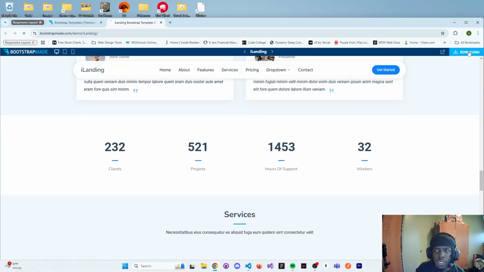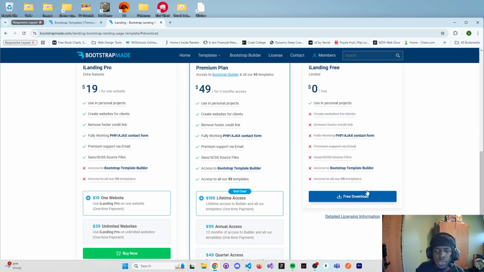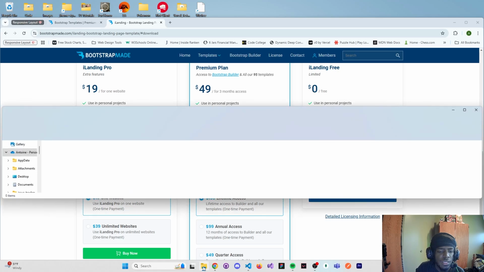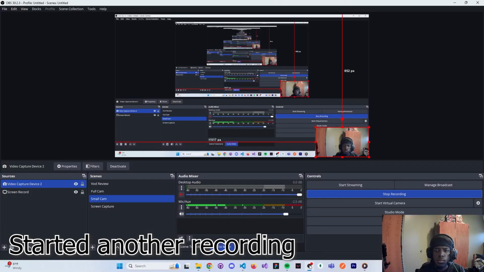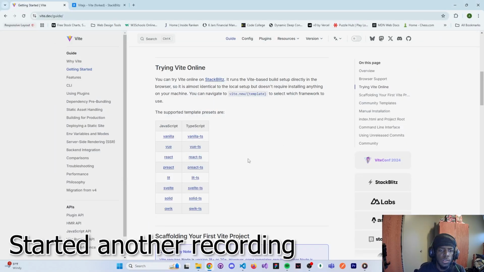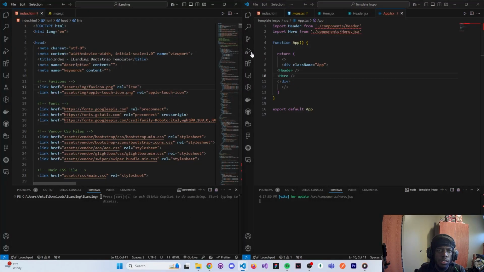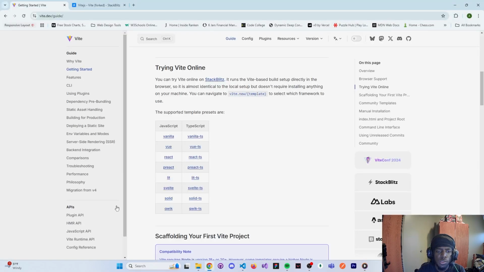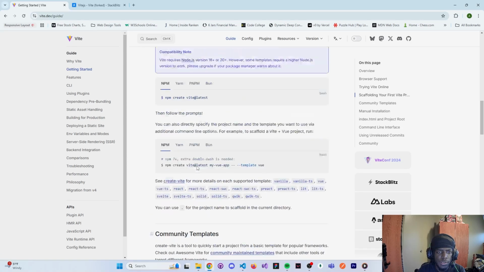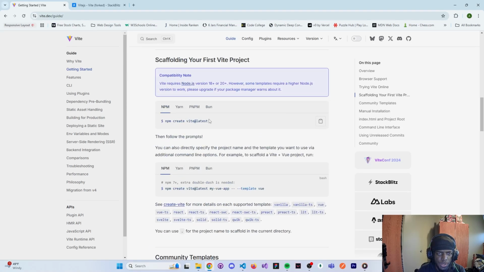Besides that, come in here, download this free version. I already downloaded it, so I'm not going to download it. Once you get that, you have these both next to each other, the one you downloaded and your own app, which you can use. You can start by looking up Create Vite app, and then basically you come here, JavaScript, React, and type in npm create vite at latest.